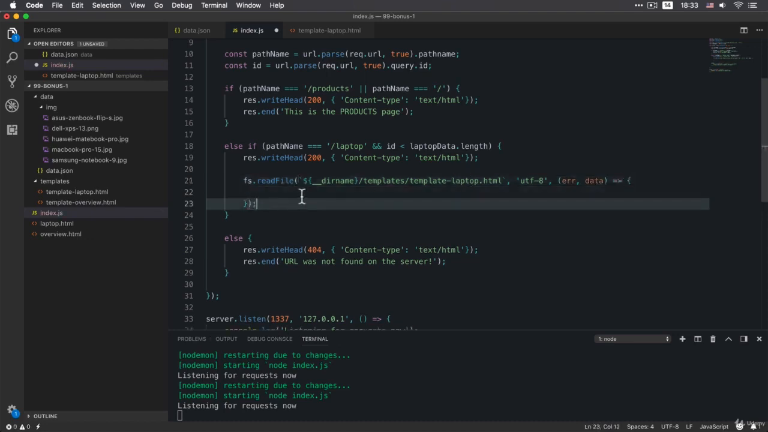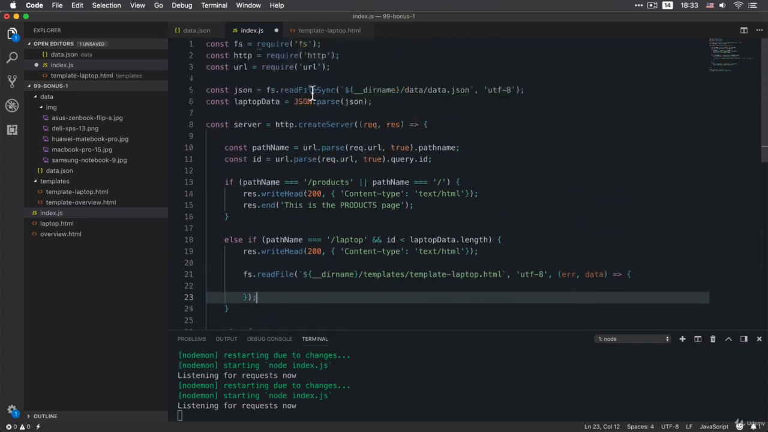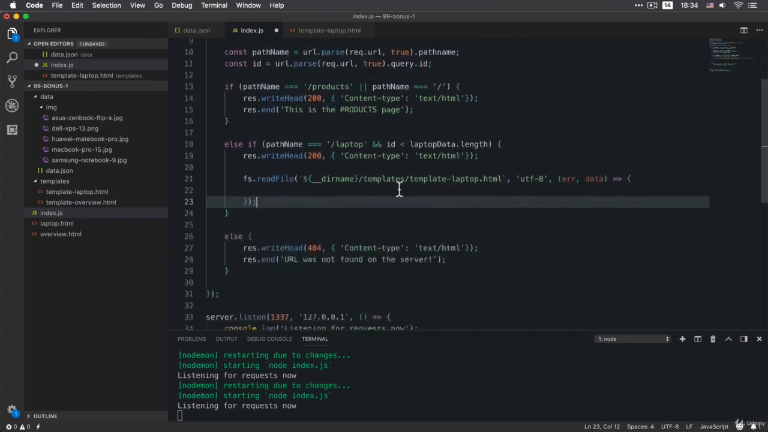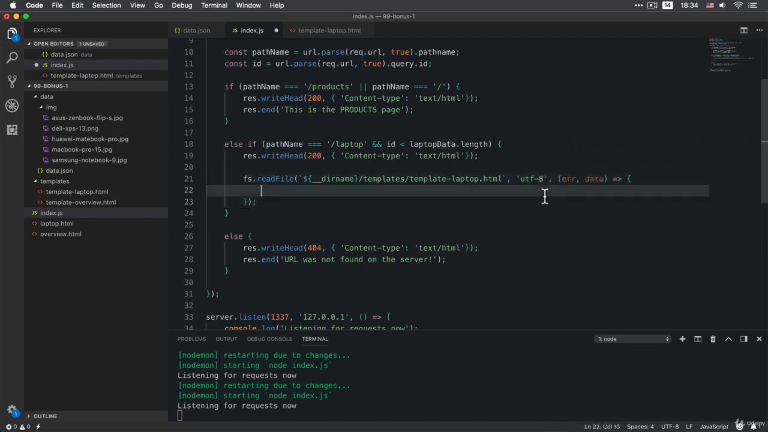Okay, so this time we're not going to save anything to any variable like we did up here in this synchronous file read, but instead we're going to wait until Node finishes reading our file and then calls our callback and passes the data into that callback as the data parameter. So now in this callback, we will have access to that data using this data parameter.